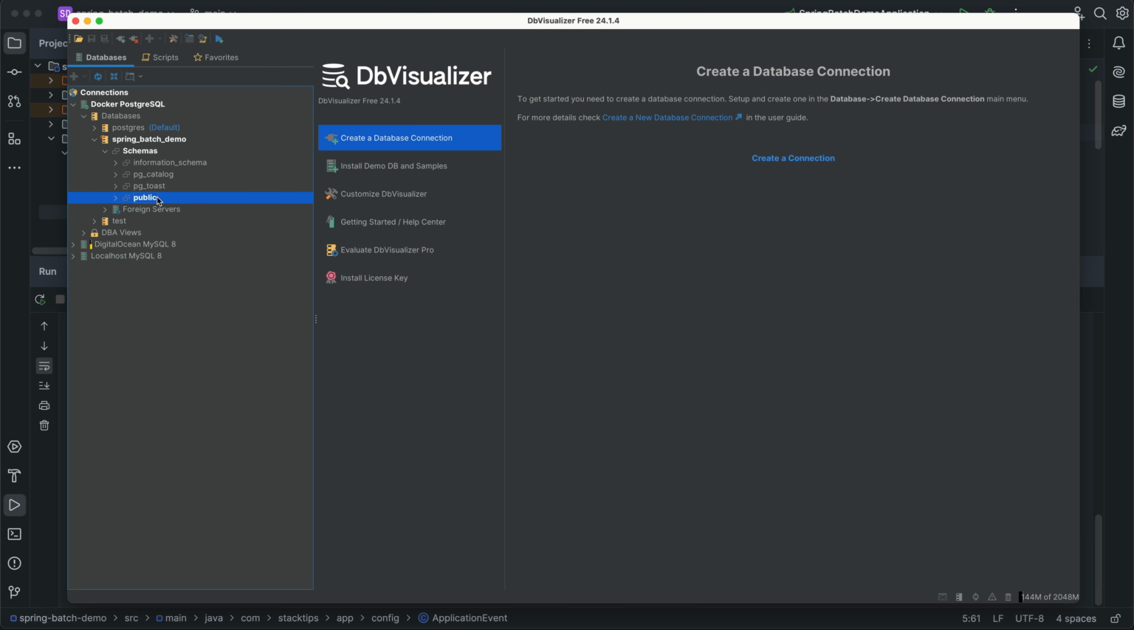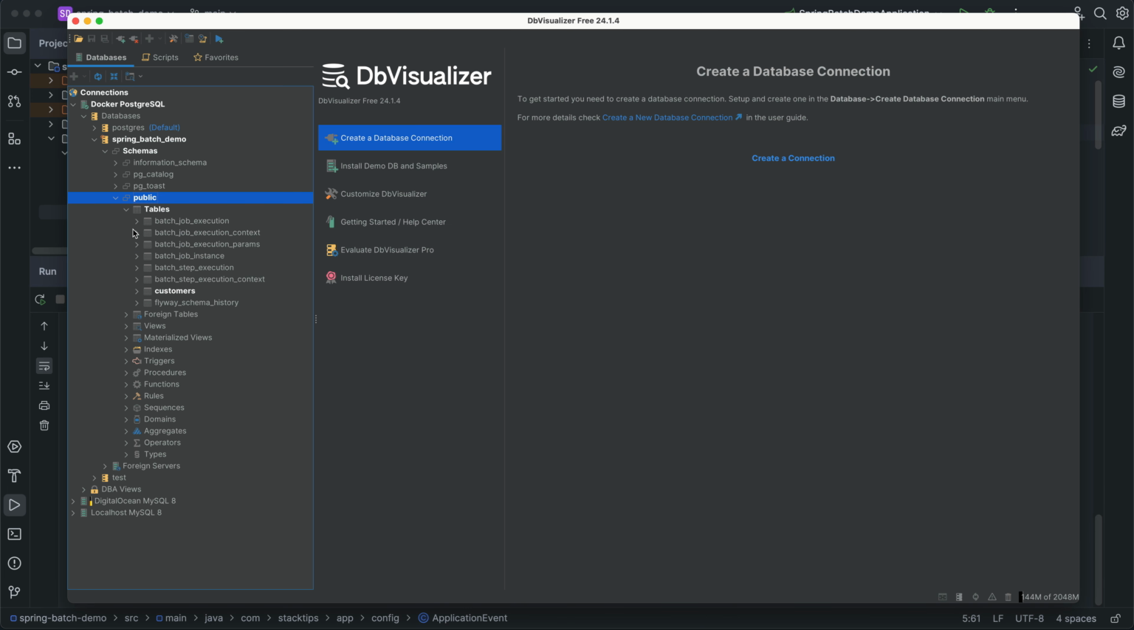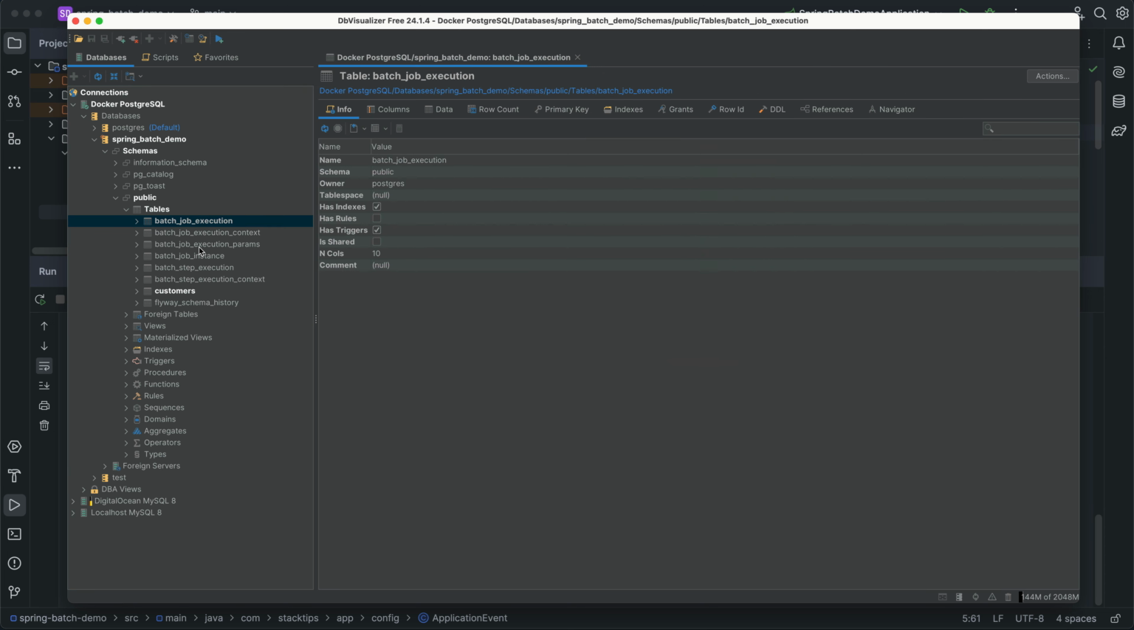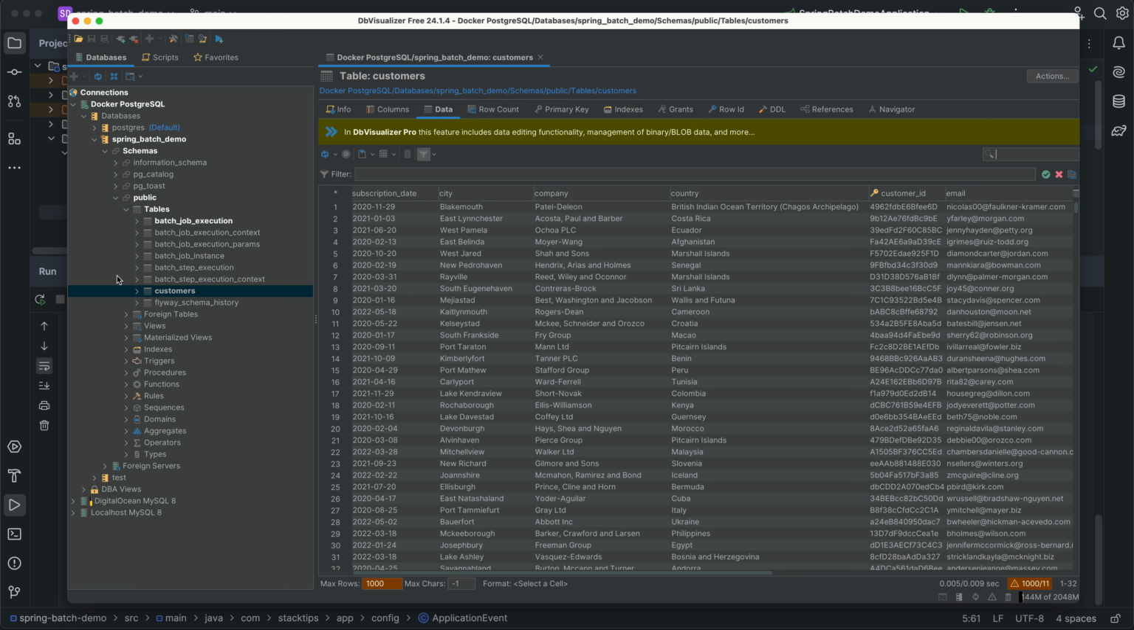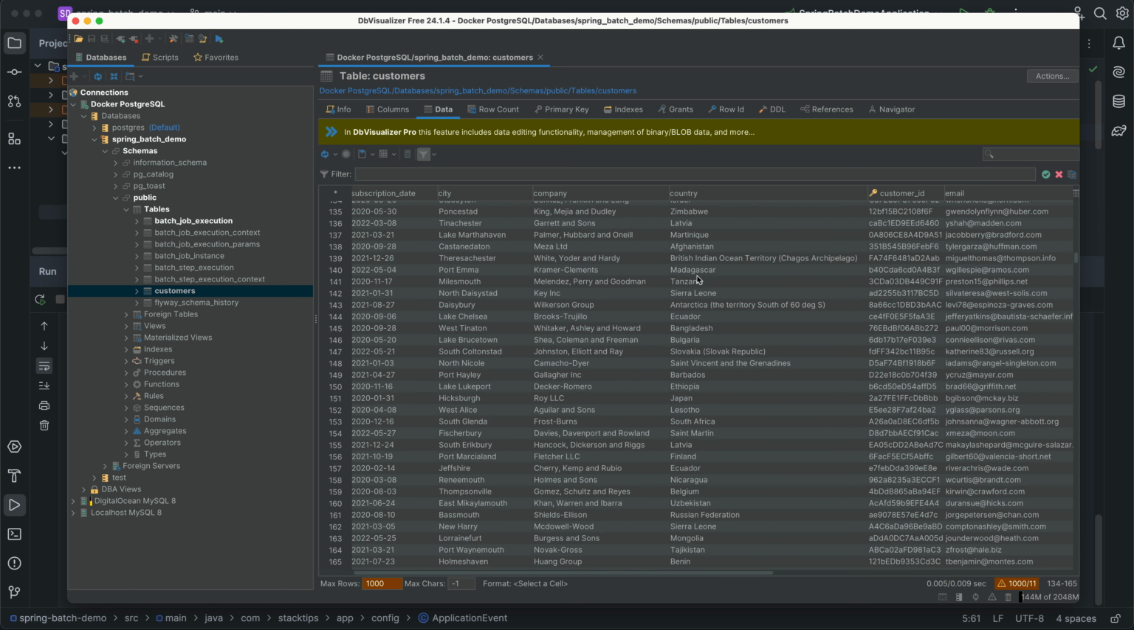Now inside my database viewer, if you go under public, as you can see, it has created all the necessary tables for us. For example, it has created all the batch tables, and also it has created the customer table. Now let us go inside customers and see the data. Okay, so it has imported all the customer data into our database. Now let us check the columns. We have subscription date, city, company, customer ID, email. So we have all the fields that we wanted.